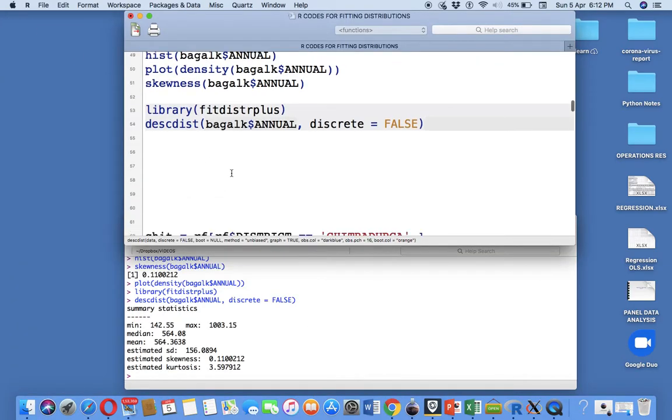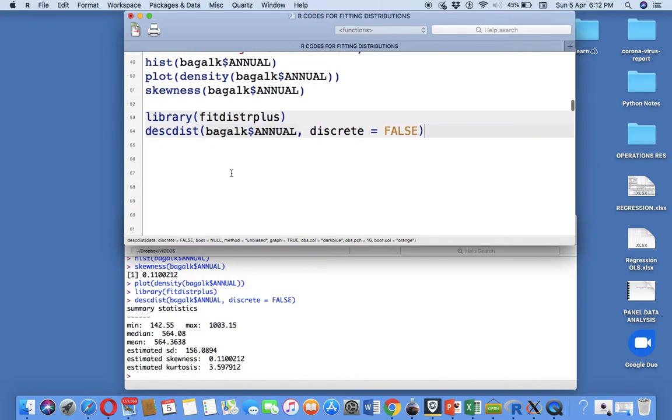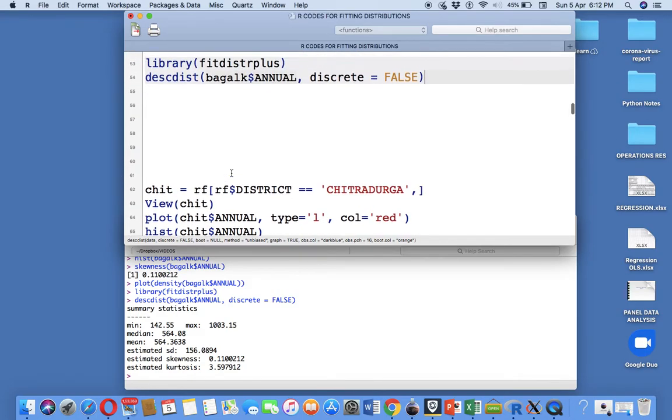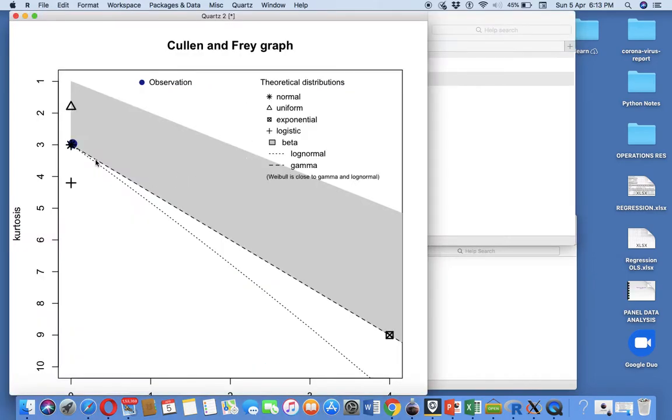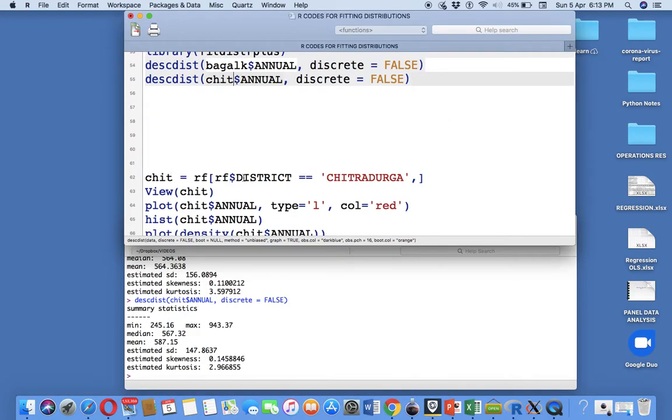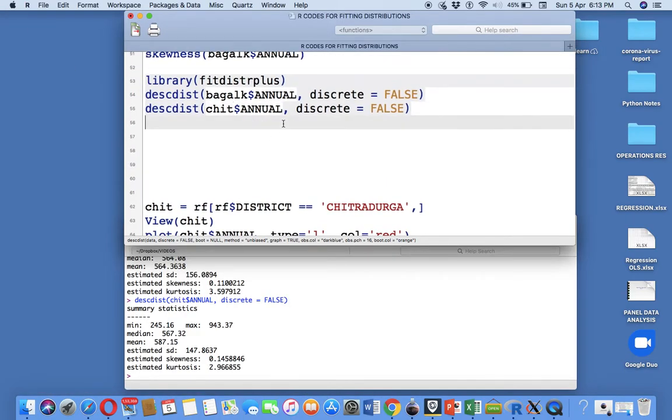Now you could do this for all the other variables to find out what distribution it may follow. Now if you want to see the same thing for Chitradurga, just copy this data, place it over here, right? And instead of Bagalkot, use chit, because that is Chitradurga. Place it and run it. We get another one. Now Chitradurga is here. Chitradurga is exactly normally distributed. So it's overlapping. So this option helps you to find out what distribution your data is likely to follow.